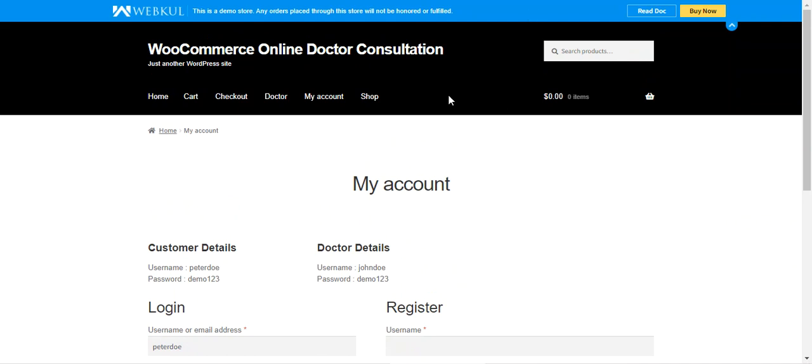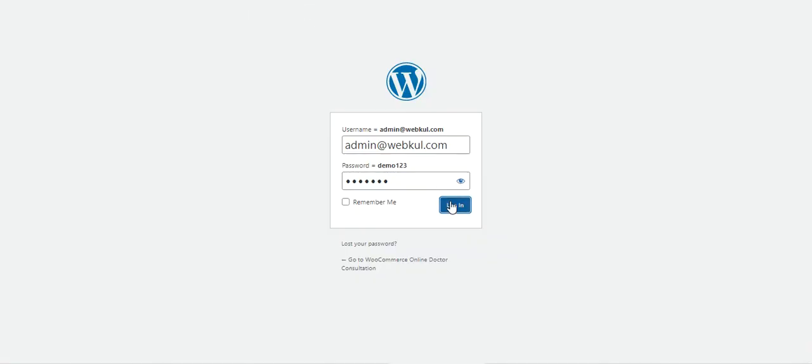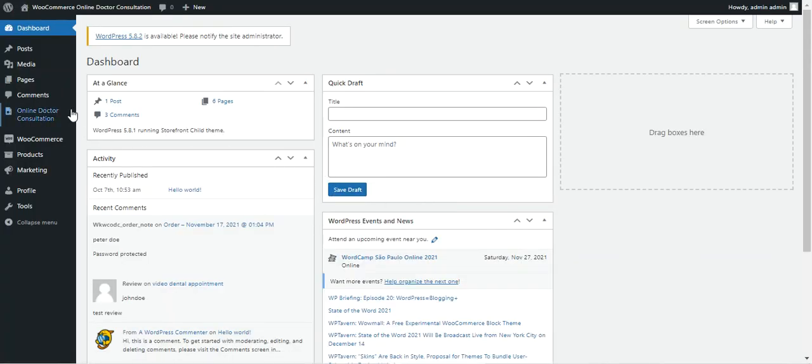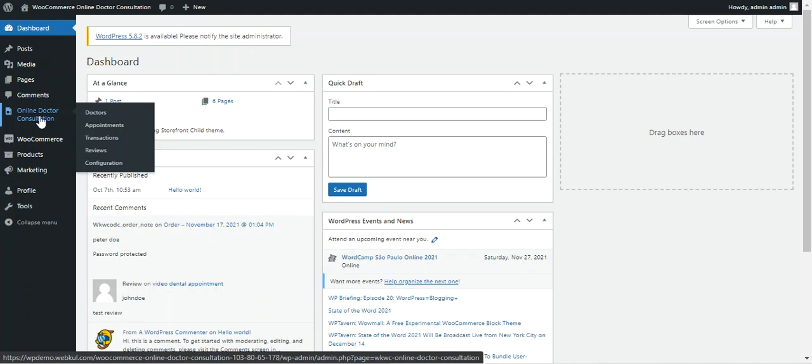Now let's hop on to the admin backend panel and see the different configuration settings that are available to the admin. I'll be logging into the admin backend panel by entering the username and password. After the successful installation of this plugin, you'll get this option, the Online Doctor Consultation, on the side panel. Under that, you'll be able to see doctors, appointments, transactions, reviews, and configuration.